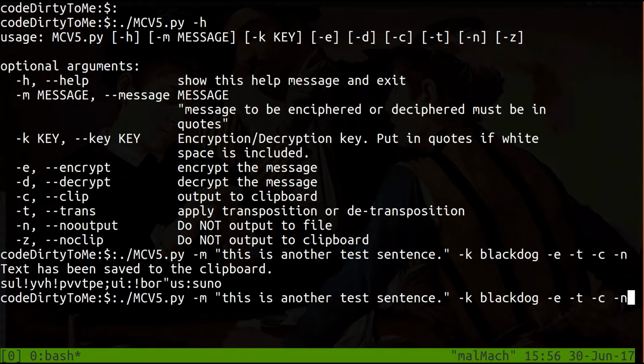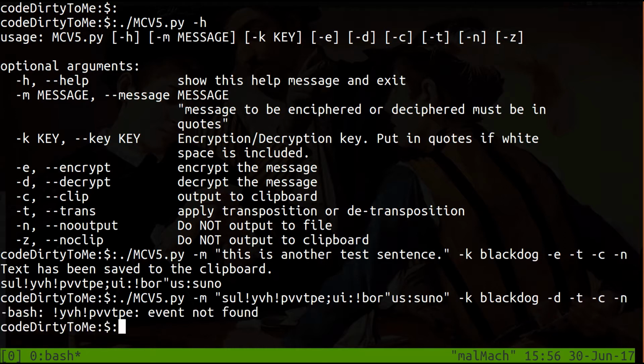Now let's go ahead and try to decrypt it. Now so -d, and it's the same key because it's symmetric encryption. And then let's change this to the ciphertext. And you might see what the problem is already, but if not, I'll explain it to you here in a second. And so you can see we're getting an error.